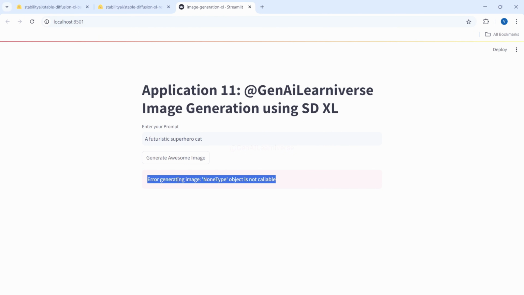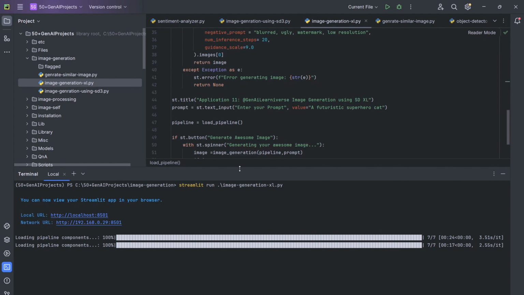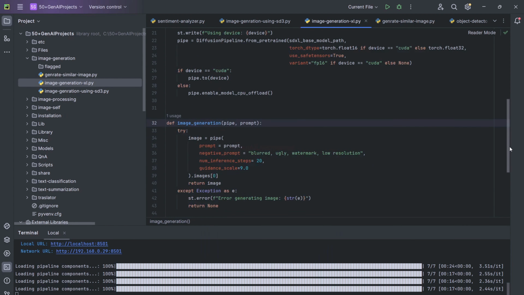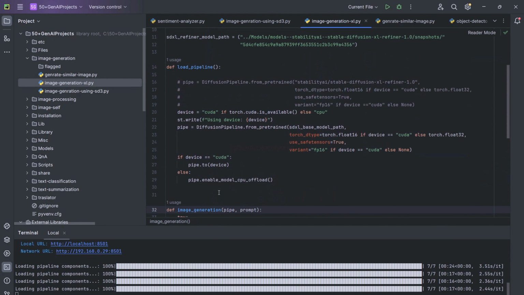Error generating image, NoneType object is not callable. Okay, I just found the issue. I made a silly mistake.